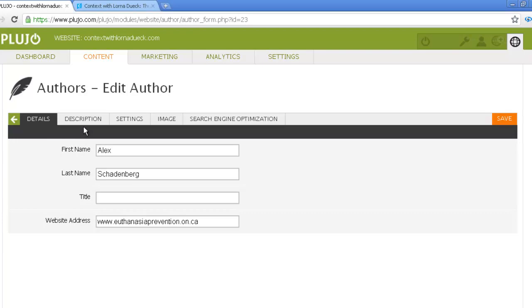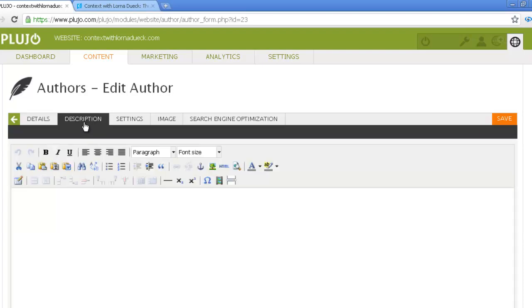And within here, there are a series of tabs of different information that you can provide. Looking under the Details tab, you can provide the first name, last name, title, and a website if they have one. You can also provide a full description for this author, which can be quite handy if you're showing a list of all of your authors and want to give more information for each one.